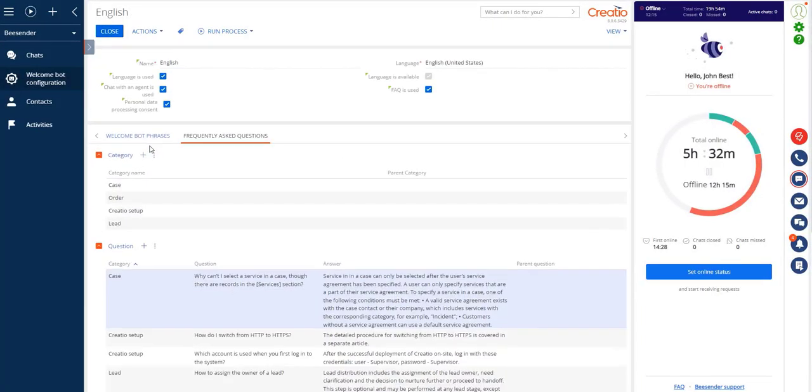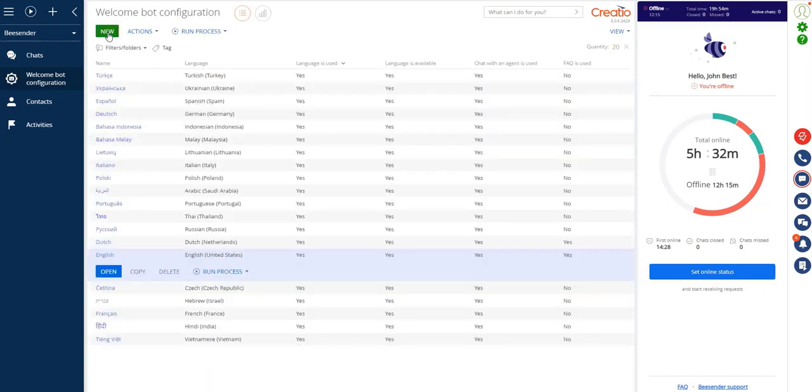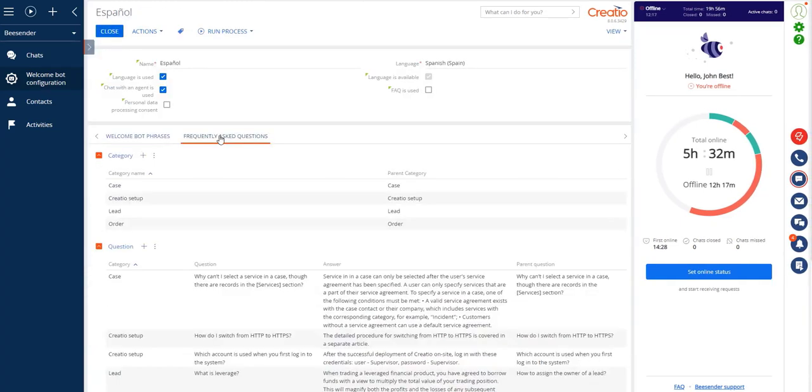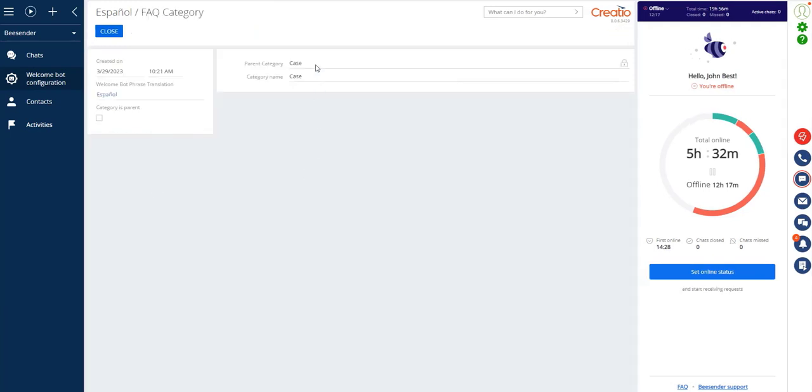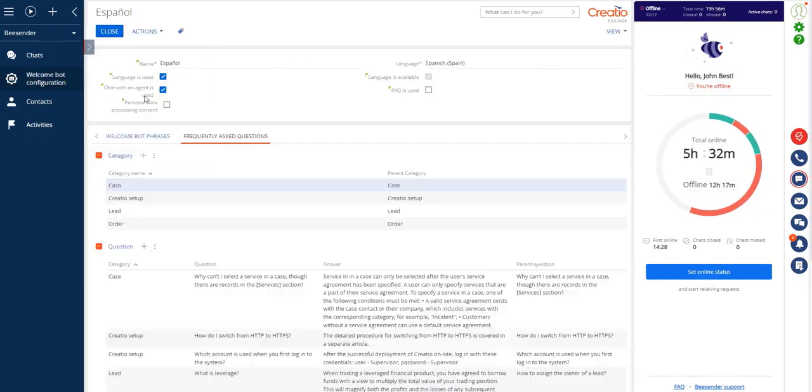Just as easily, the users are able to translate their newly added categories and questions into other languages. Once we drill down to, for example, Spanish, we already see that the new category that we have just added, the cases, is already available in the categories detail. And the only thing that we need to do is simply provide the translation of the word.